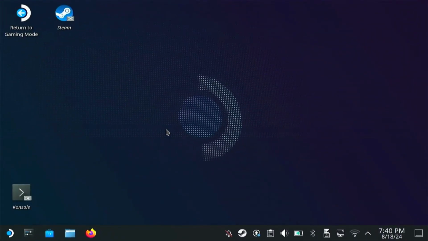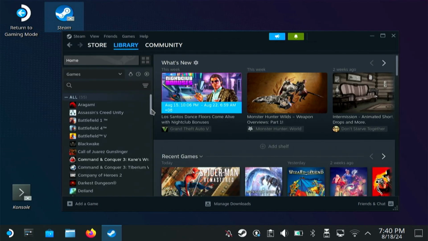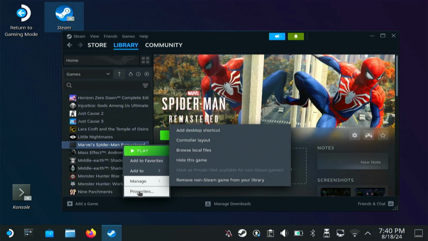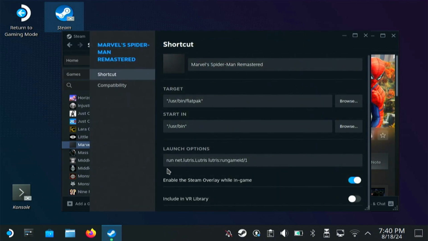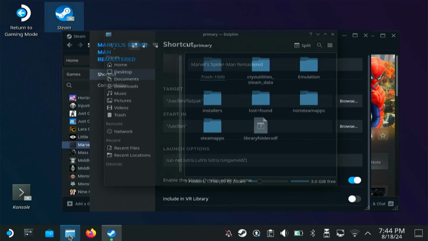First, we need to go to Desktop mode. Open Steam and go to Library. Then select a game. I will be using Spiderman Remastered for this example. Right-click and choose Properties. Then, look for the Enable Steam Overlay toggle button located here. Set this aside for now and open the File Explorer.